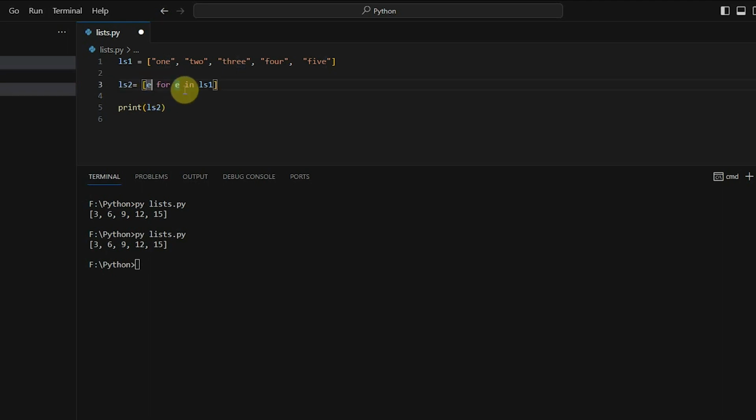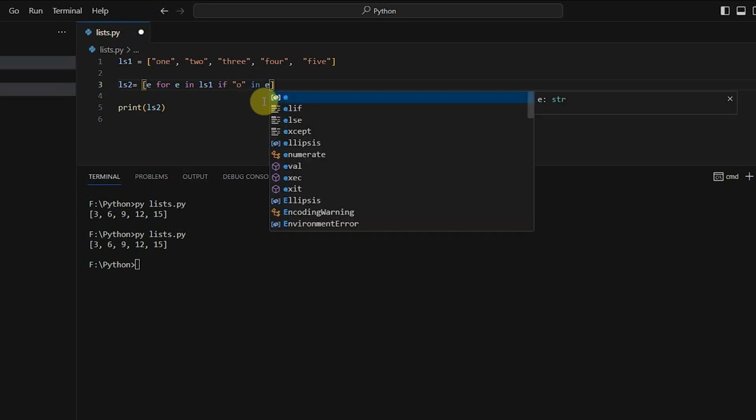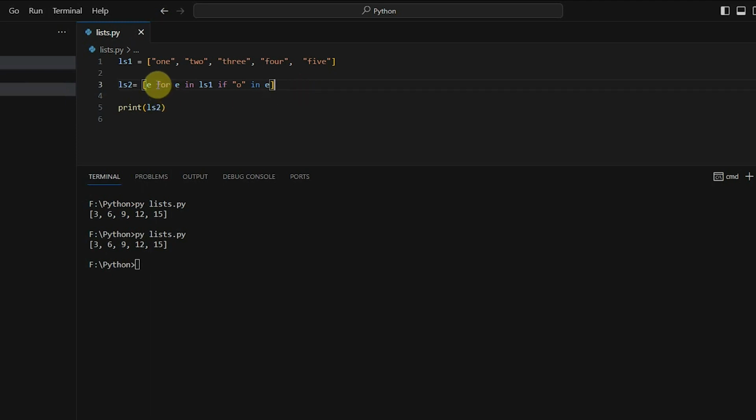Now I'll say for e in list1, and after this I can mention the condition, that is if maybe the string O in e. So here first it will loop through this particular list and get each element into e. Then it will check the if condition on that, like if O is there in e. So if O exists in the value of the element, then only this e will be added into the list, otherwise this will be skipped. So let's see how this works.